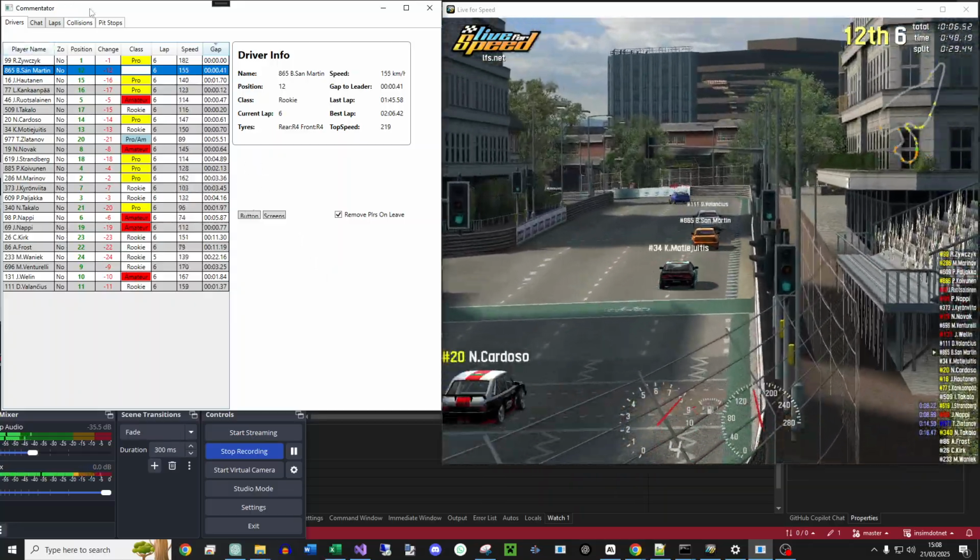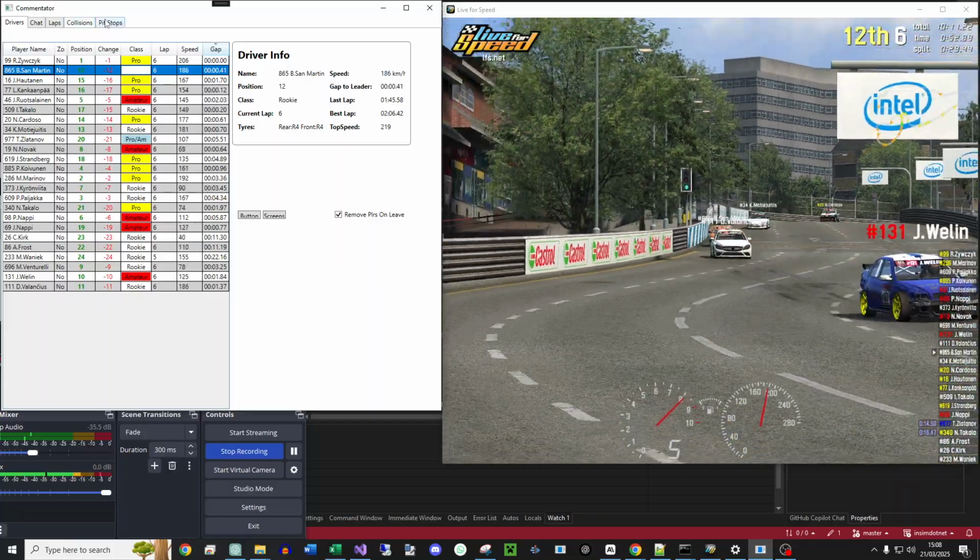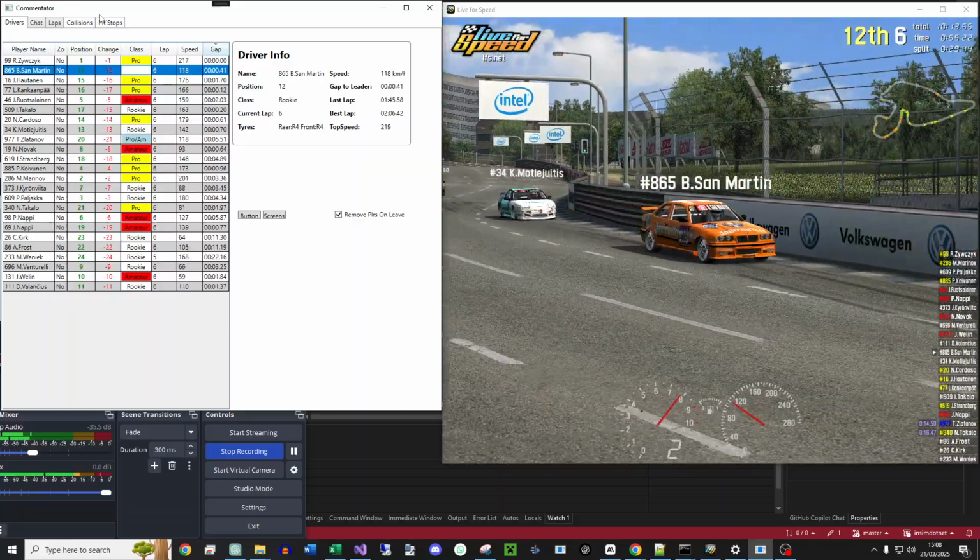So when there's a collision, this will flash red. And if there's a pit stop, this will flash green, so we can track what's happening in real time.